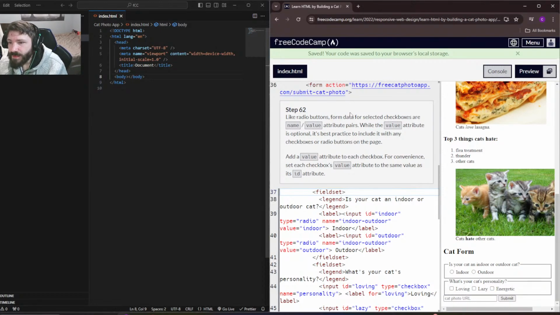Like radio buttons, form data for selected checkboxes are name, value attribute pairs. While the value attribute is optional, it's best practice to include it within any checkboxes or radio buttons on the page. Add a value attribute to each checkbox. For convenience, set each checkbox's value attribute to the same value as the ID attribute.